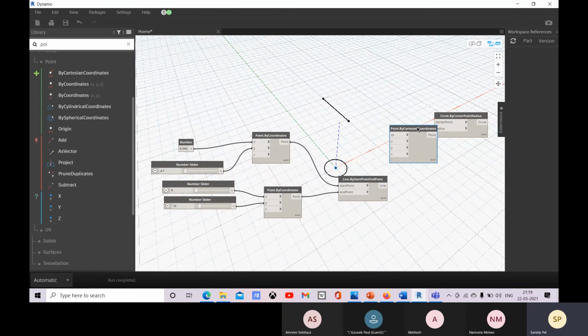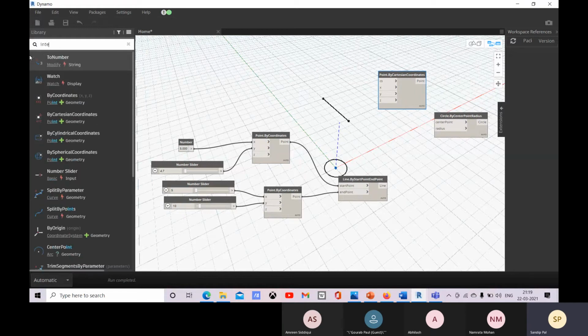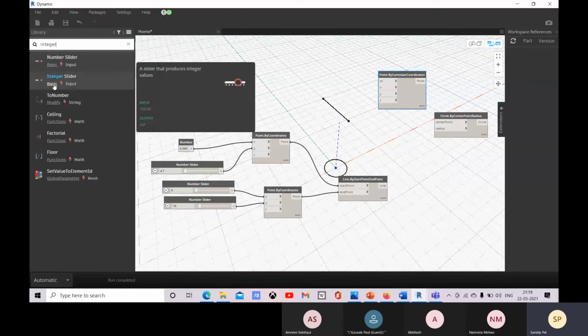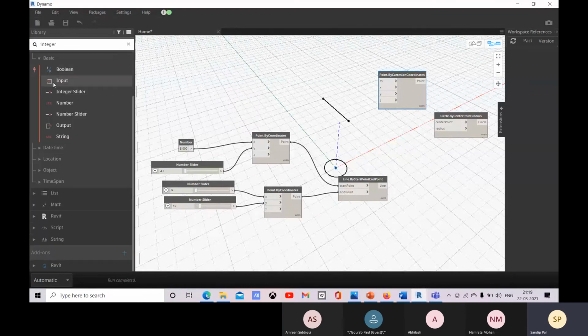Let's not change any name there. Let's just define some numbers over there. So let's go with integer slider. Let's have it. Integer slider. Let me go with Control C, Control V, Control V.